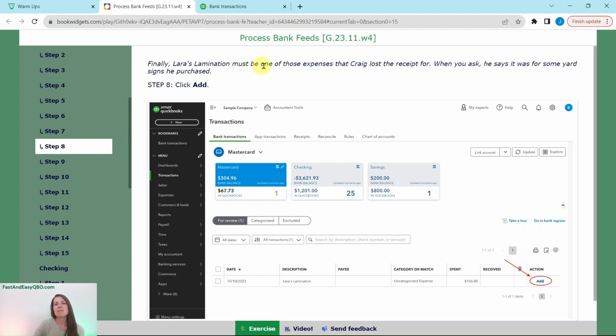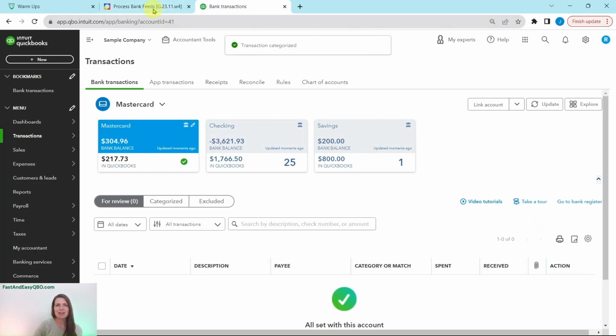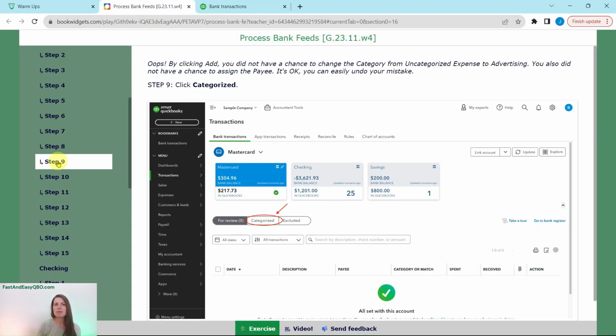So this one must be one of those expenses that Craig had lost the receipt for. When you ask, he says that it was for some yard signs that he purchased. So we're going to click on it. We're going to click add right there. Oh, but wait, by clicking on the add, you did not have a chance to change the category from uncategorized expense to advertising. You also did not have a chance to assign the payee, so it's okay. You can easily undo this mistake.